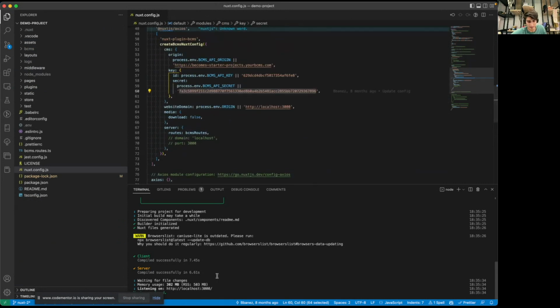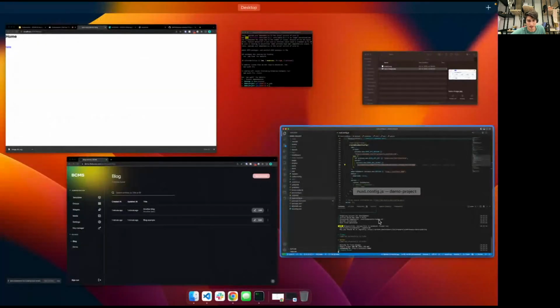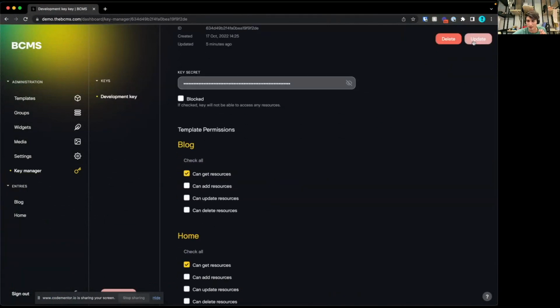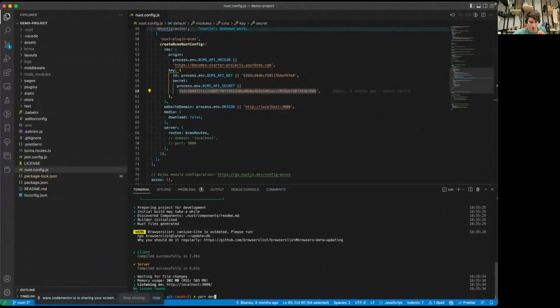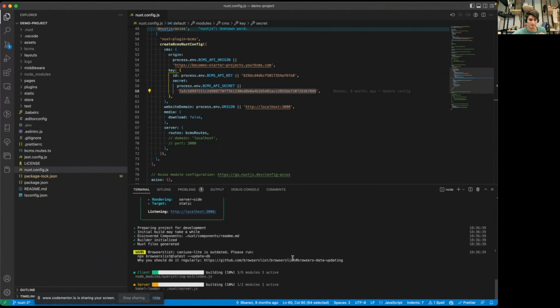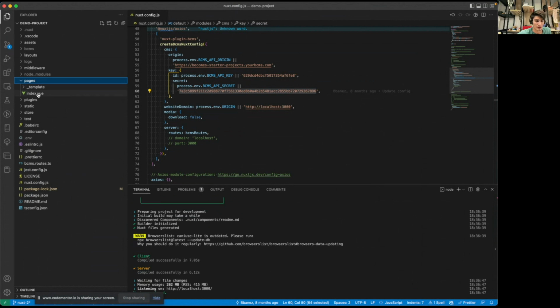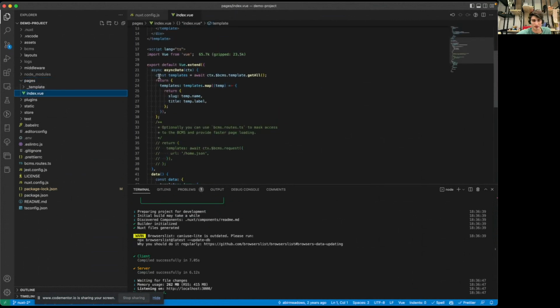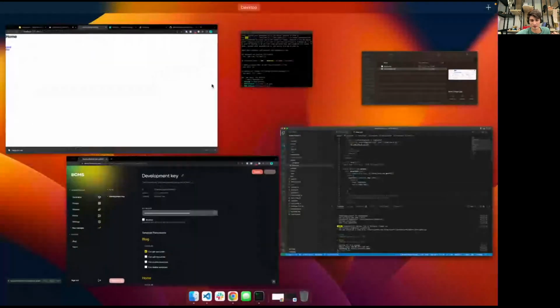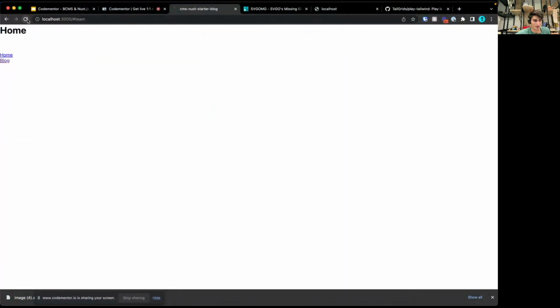So yeah, that's that. And if I actually, let me close this and let me add key manager. This was not intentional. I wanted to add blog to the key manager so that I can show you how it looks having dynamic pages inside Nuxt. Yeah, it is covered here. We have one index page that is using BCMS client to get templates, get all of them, and then just displaying template name and a slug to open that page. So that's how it looks.